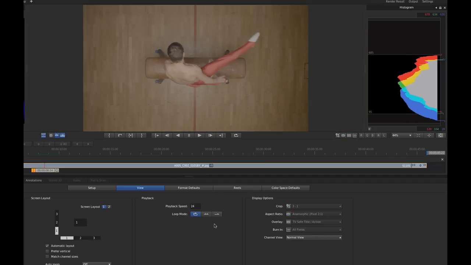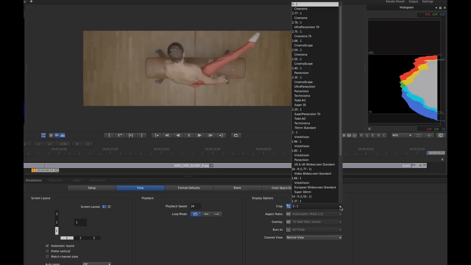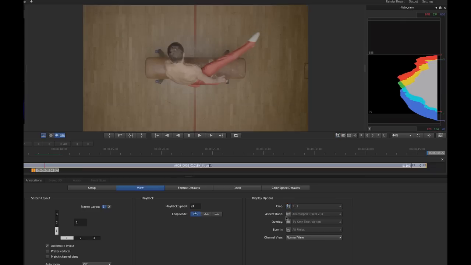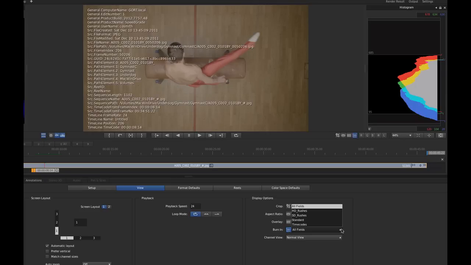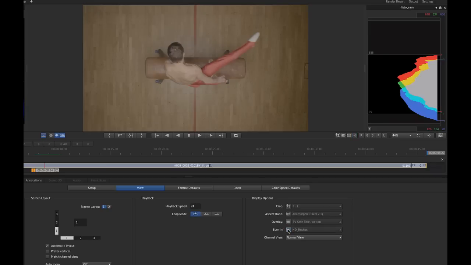So down in the timeline area, this is where we can control what those things are. So if I turn on my crop, I can click and set what that crop is. Again, that's built right in. Turn on my overlays, and I can turn on and off that particular title safe area, the burn-in, all fields, HD rushes, SD rushes, standard, what have you. Really simple to get these going and set up. All right.